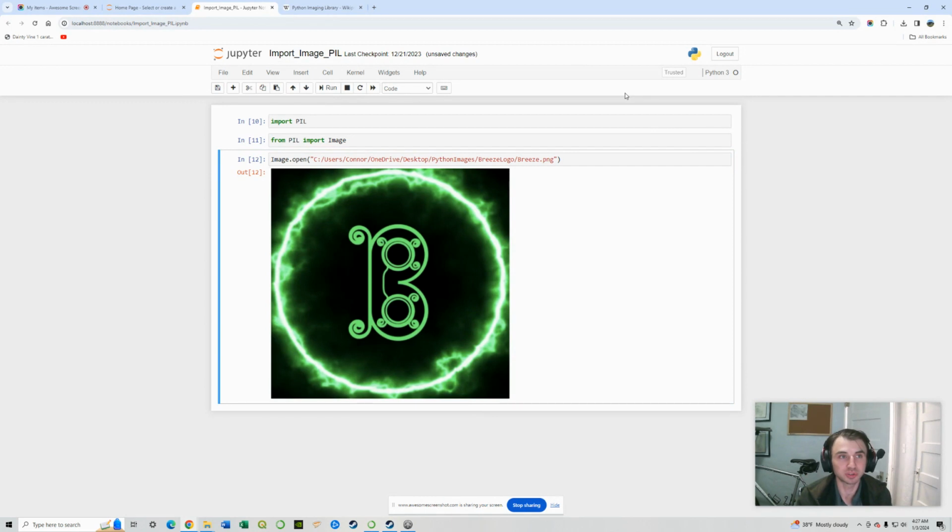So that is how you use the Python Imaging Library. You want to make sure you import it from PIL, import Image, Image.open, and whatever your file location is, and make sure you have the file extension right. You have the quotations and the forward slashes inside of the parentheses. And now we have imported the image that we want from our computer into Python. And that is how you use the Python Imaging Library.